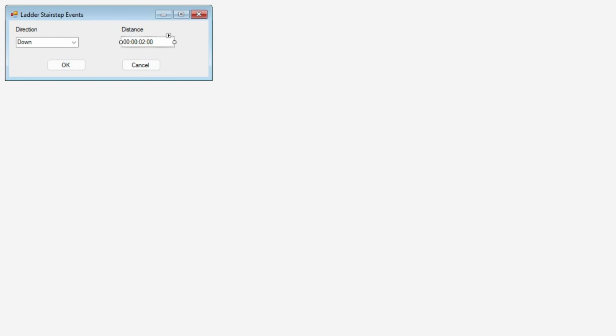And then here we have the distance. This can be changed to any value you want as the default. I just set it for 2 seconds just to have something to test with. And then we have the cancel button, which will cancel us out of the form, or we have the OK button, which will process all of the events and then exit us out of the form.